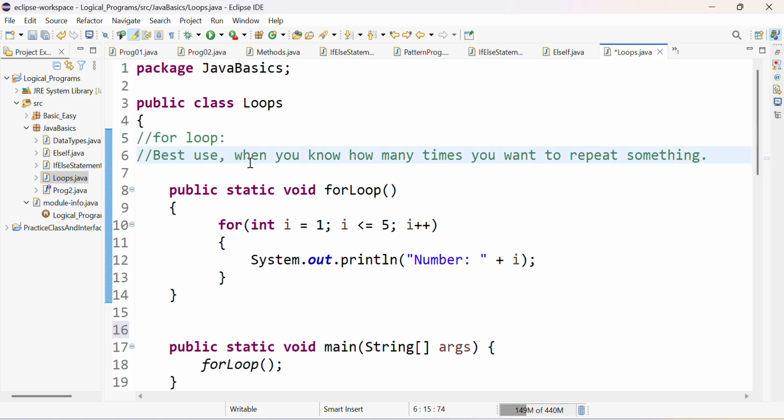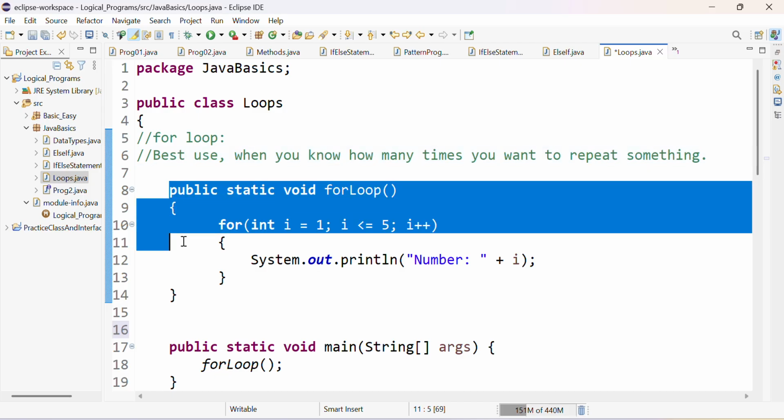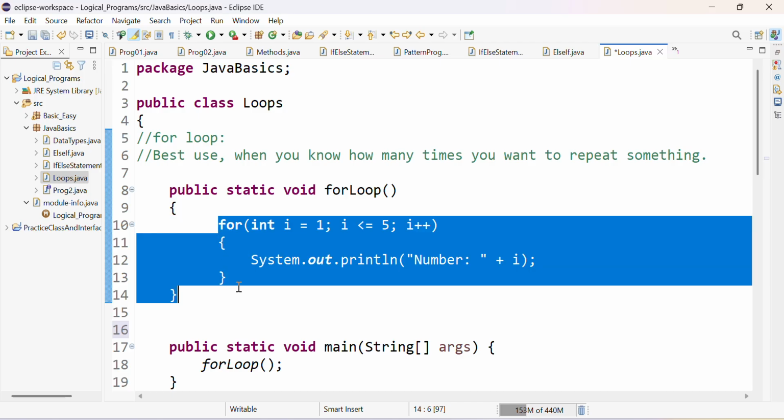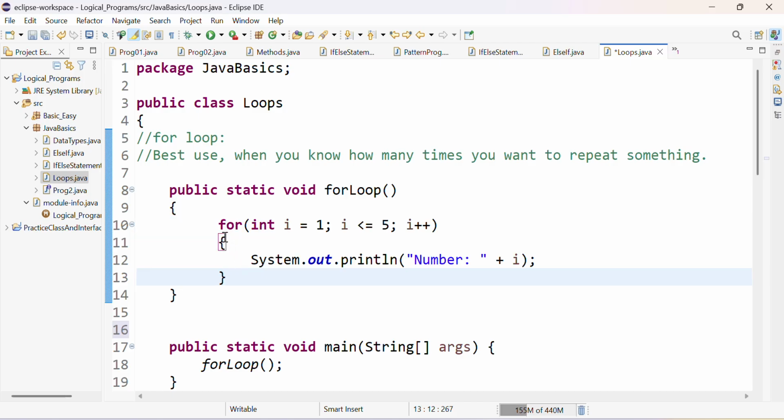So when to use a for loop? A for loop is best when you know how many times you want to repeat something. Loops basically execute the same thing repeatedly until the condition fails. For example, this is our method, public static void forLoop. Inside this method we have written a for loop here.